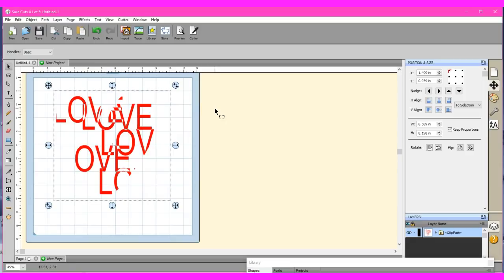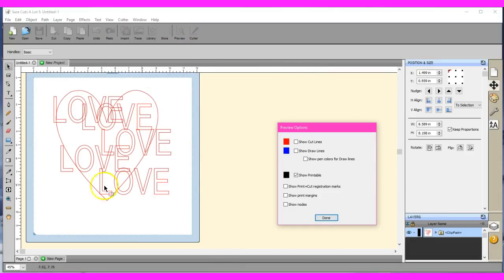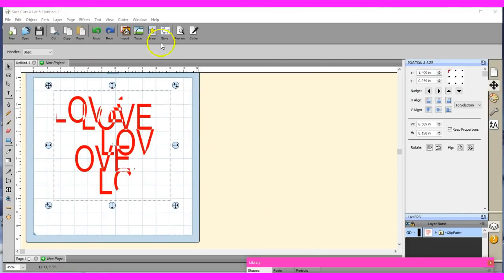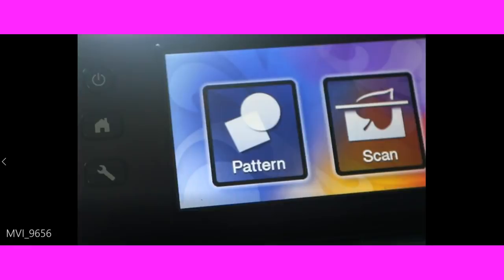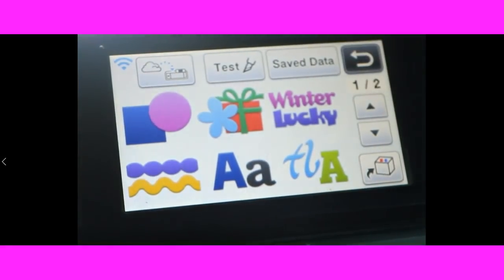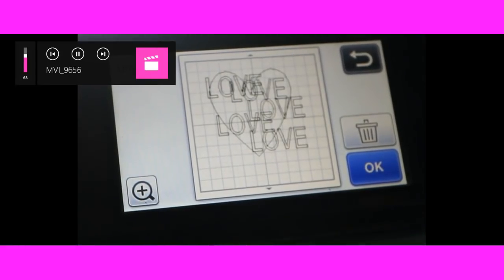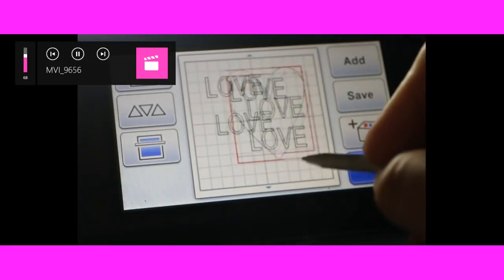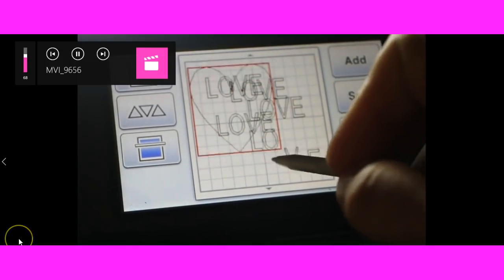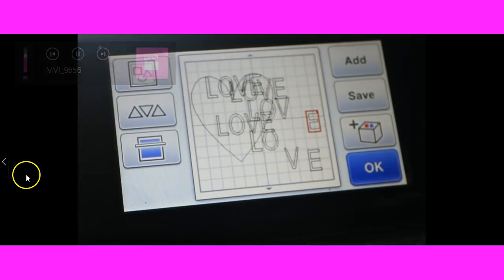Okay, I will show you what this looks like because isn't that a beautiful thing right there, right? This is exactly what it looks like when it gets to the ScanNCut, okay? Everything is separate. All your love, each letter is separate. There's no cut line that goes through that, okay? I will actually show you what it looks like when it gets to the ScanNCut. Okay, so I just sent it over here with my USB cord. All right, so that's what it looks like. Let me get my big old fat hand out of the way. Okay, so there's the whole heart, and here's each little letter. So basically, it did nothing. Didn't do a dadgum thing.